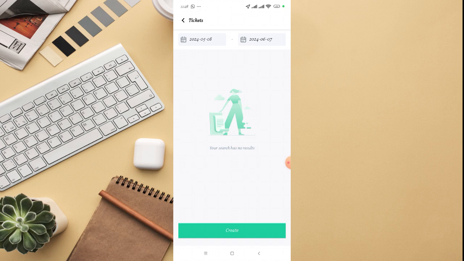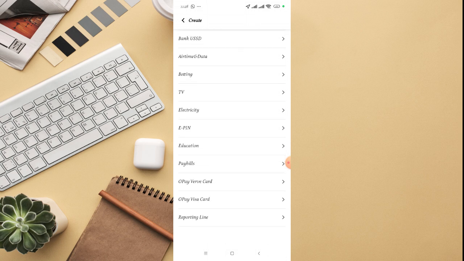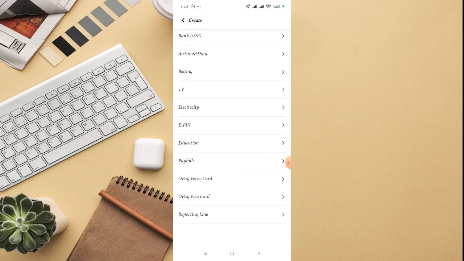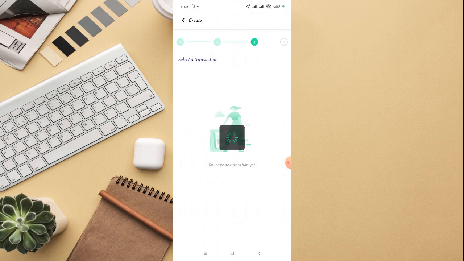So for you to create a dispute, just click on create if you haven't created one. Then you can see select business type, wallet. You can see CAC registration. So there are a lot of them right there, depending on the kind of dispute you wanted to open. So let's say for pay bills, so select fail but fund were deducted, successful but not credited, pending for a long time. So you can just select the best option. So once you select, just continue.